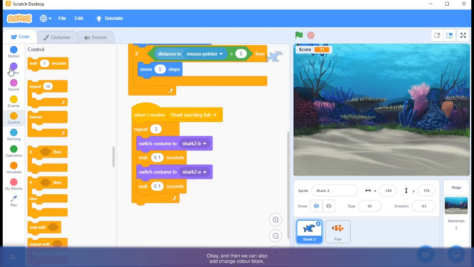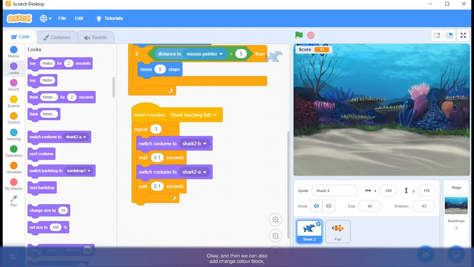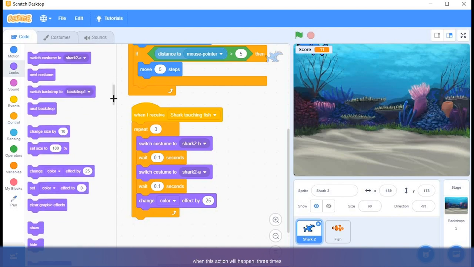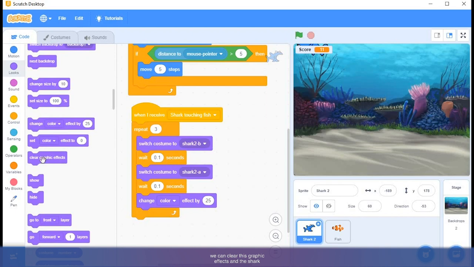Okay, and then we can also add a change color block so it will look like something is happening there. And at the end, when this action has happened 3 times, we can clear these graphic effects and the shark will be in its original color and original costume. Let's check. So click on the green flag.